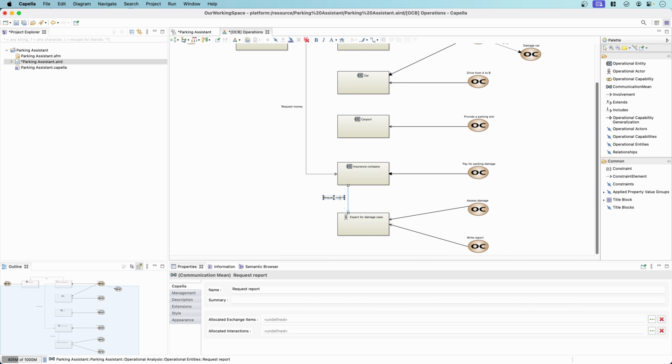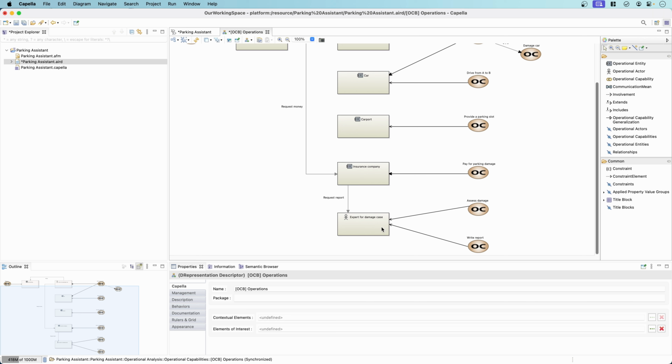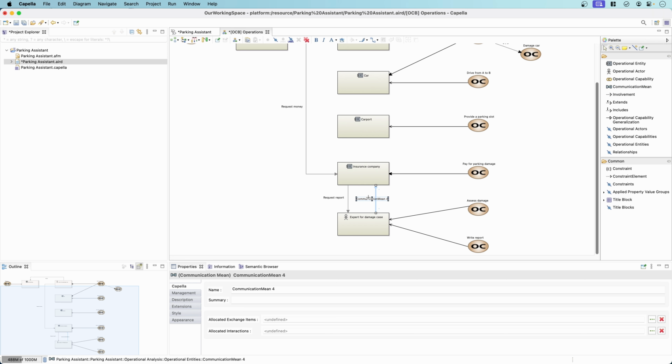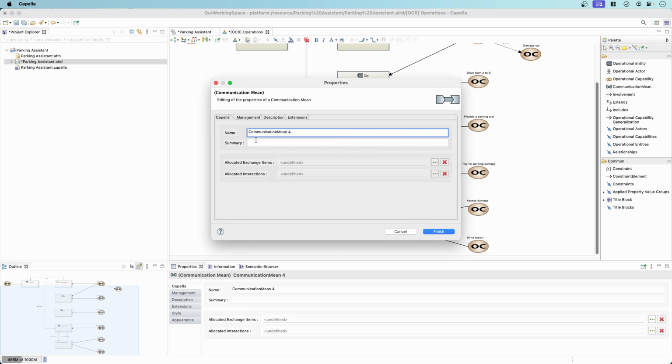When requested, the expert assesses the damage of the damaged car, which is created during the parking process, and when done, the expert for damage cases sends back the report to the insurance company. So there's the damage report.